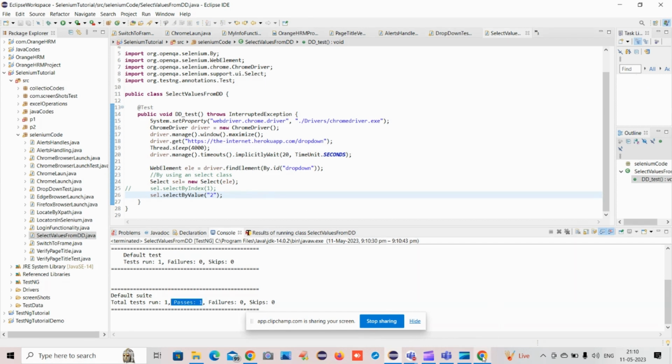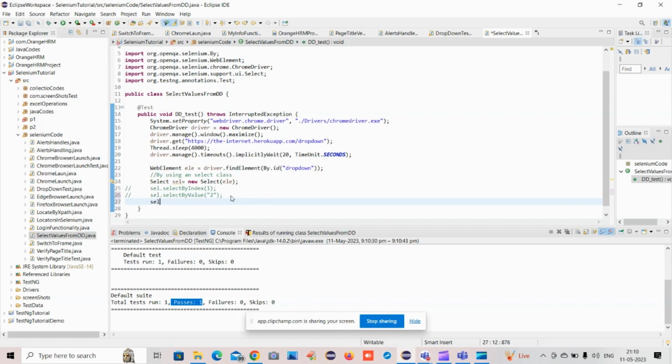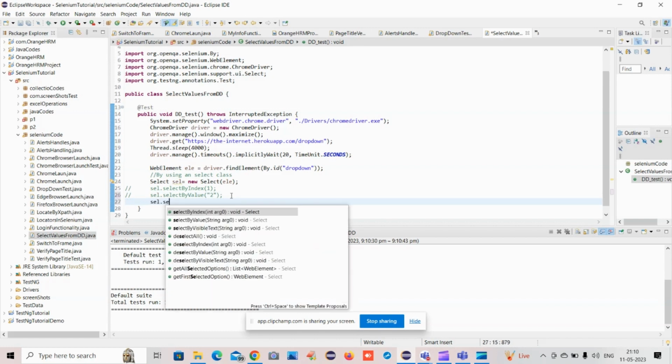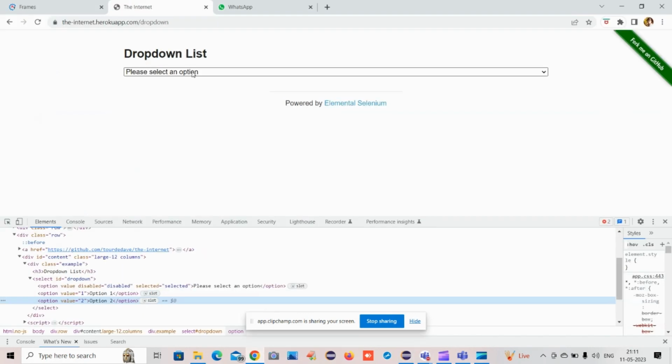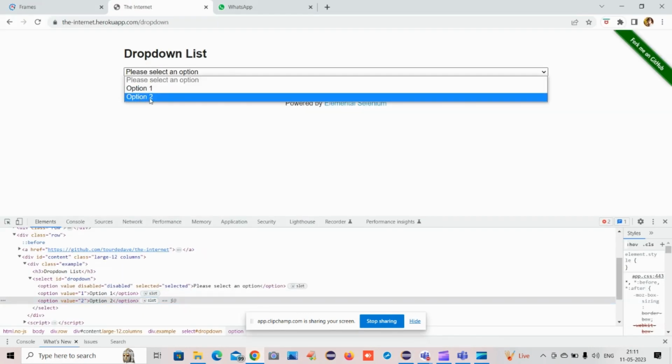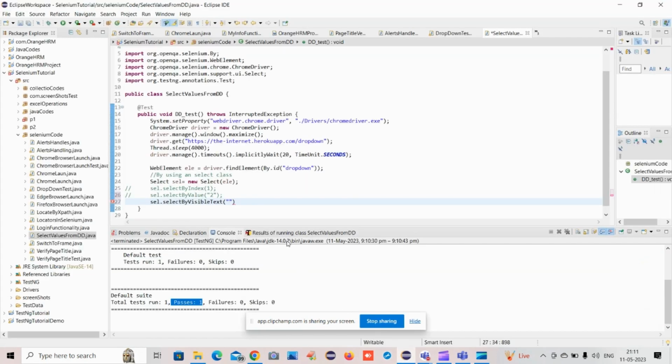Okay. So now the last option is select dot select by visible text. Okay. And here we'll pass the visible text. That means the actual value which is present inside this drop down, just like option 1 and option 2 is the actual visible text. Okay. So that visible text we have to pass here. So I'm just passing it as option 1. Okay. Or we can copy from there also. Okay. The better way to copy.